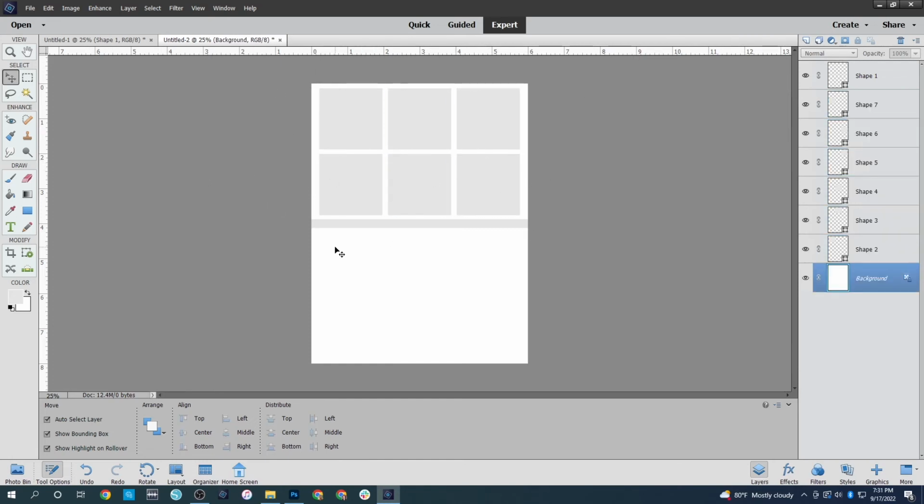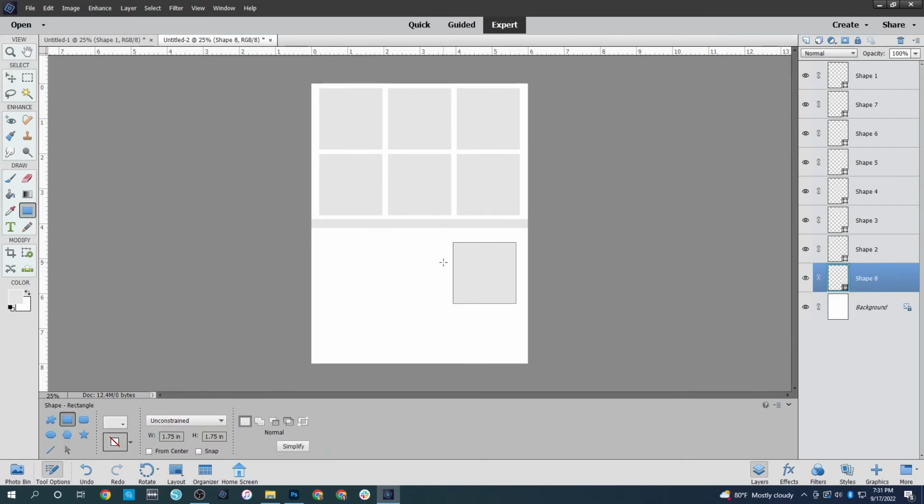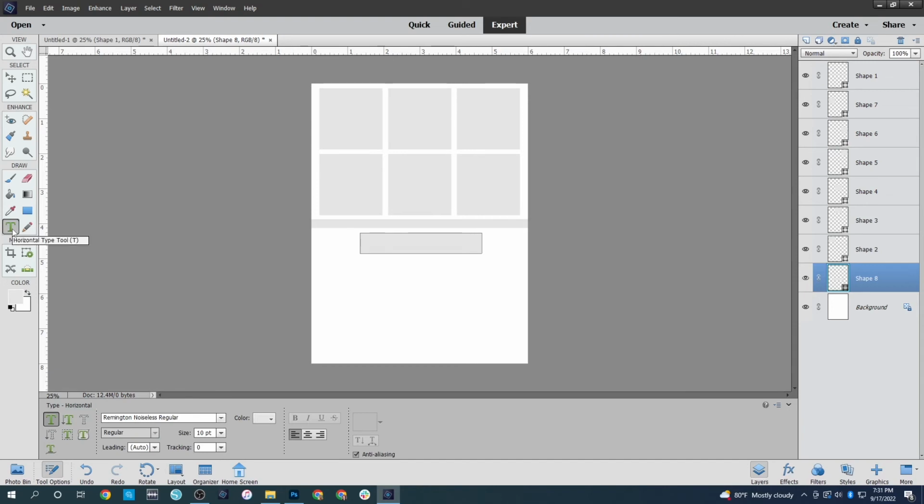So we've got the 6 boxes at the top. We've got the pattern paper underneath. Let's go ahead and create a new box. And for this one, I want to be unconstrained, so I can create whatever shape I want. That's going to be our title box. And then we need to do a text box underneath to add in our journaling.